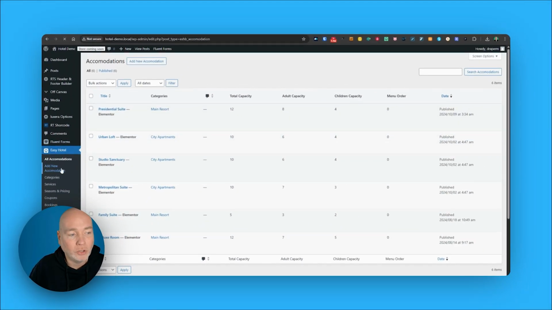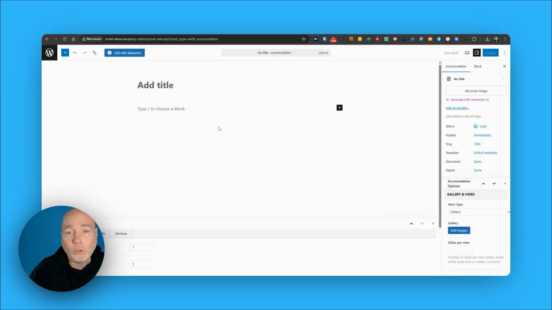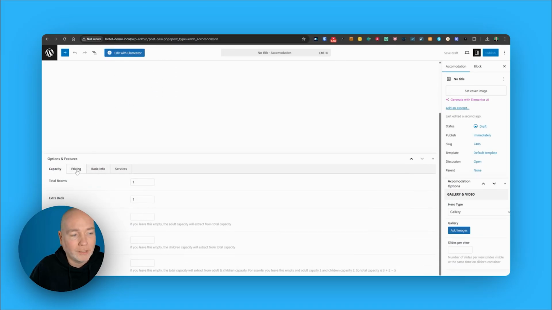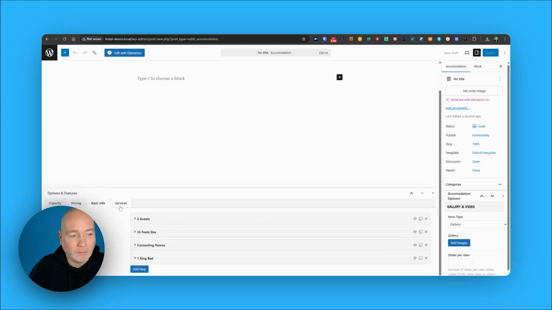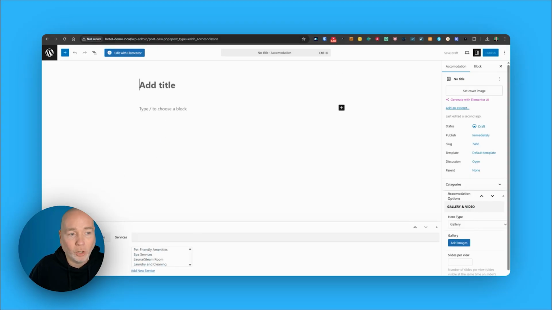We can now add new accommodation. It will initially load as just a standard blocks editor, but you'll be able to edit this with Elementor. But before you do, you can see down the bottom here, you can edit things like the pricing and the info and the services on offer.